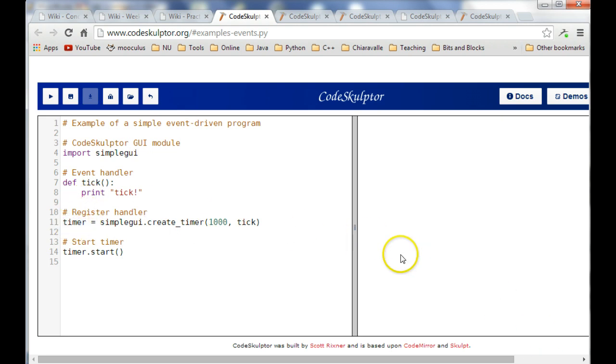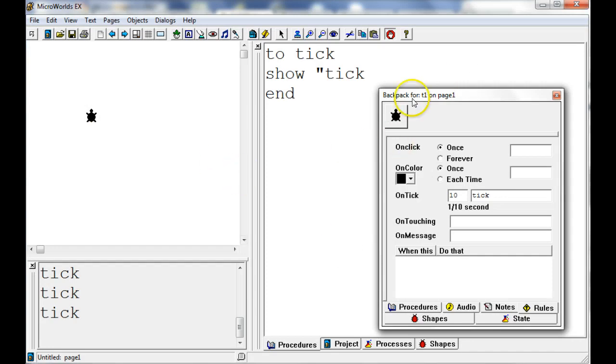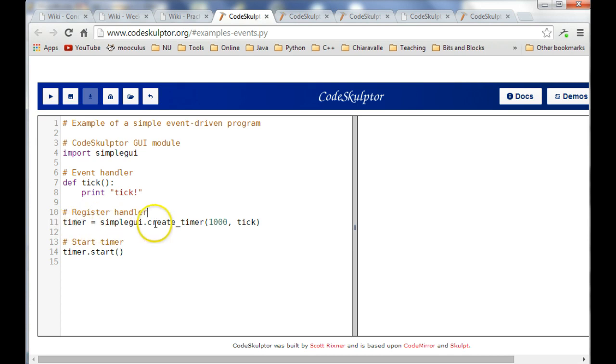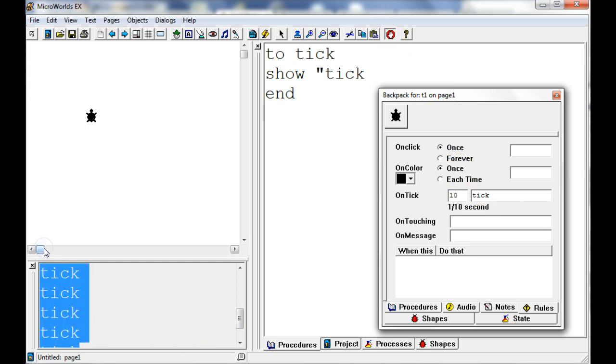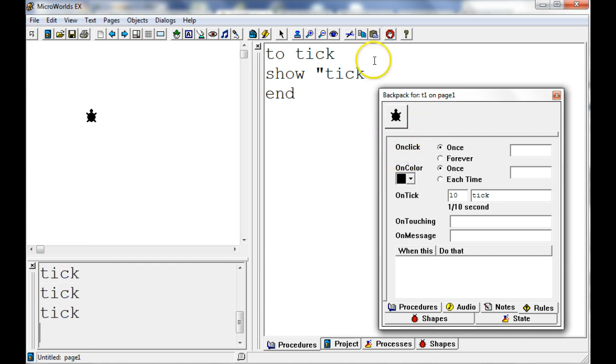Just like in MicroWorlds, when we create a turtle, the turtle has a name, right? T1. So if we want to talk specifically to T1, we can talk to T1. In Python, when we create a timer, we're assigning the output from createTimer to this variable timer, and now this variable holds the timer so that we can do what we want. Now notice in MicroWorlds, you don't have to do anything in particular to start up the timer, just as long as our stop button is not pushed down. It'll just start up on its own.